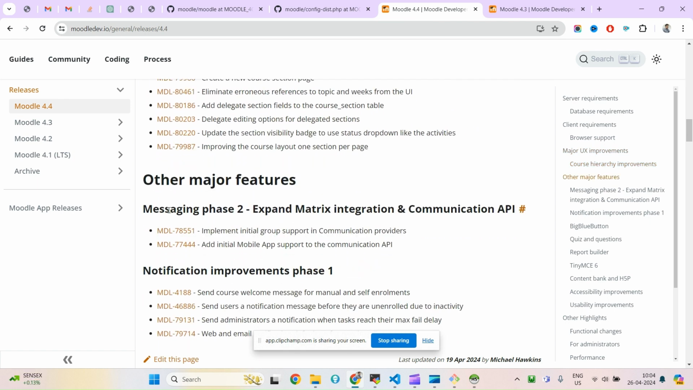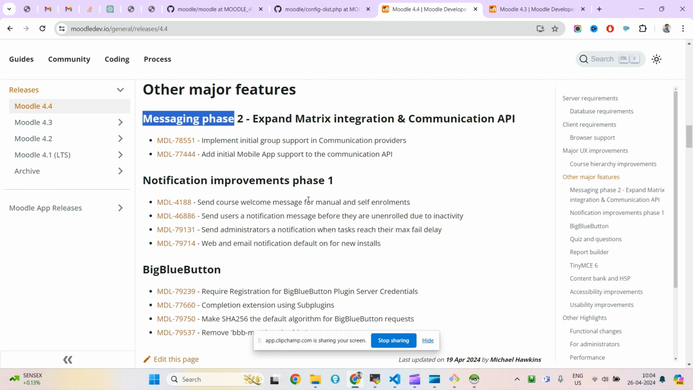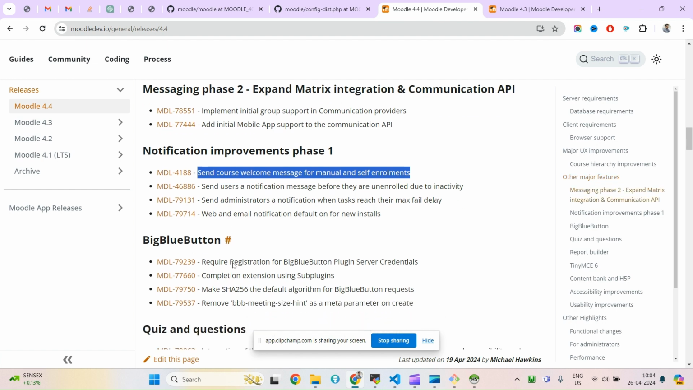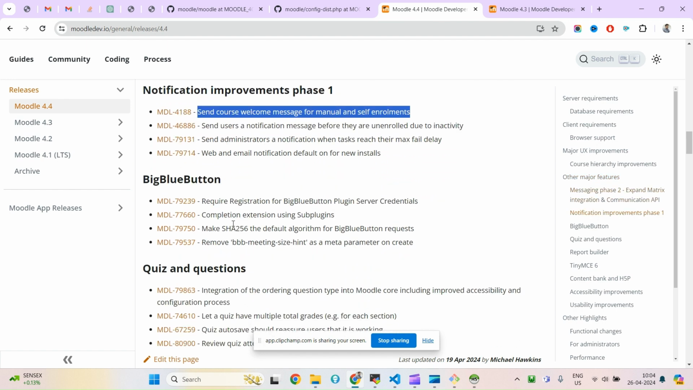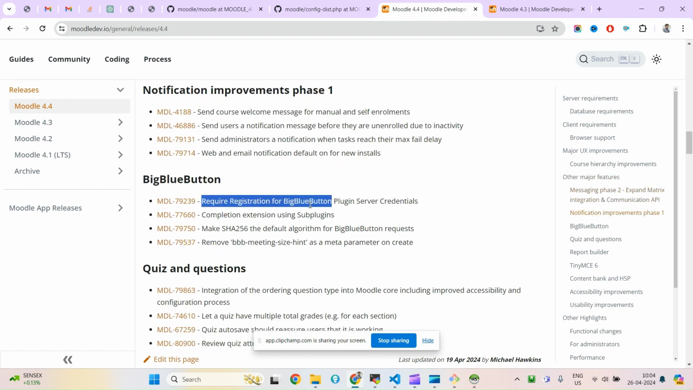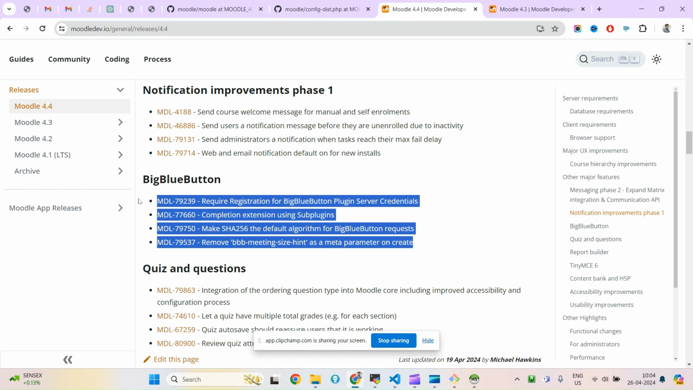So other major feature, messaging phase 2. So this has been done. Notification improvement, send course welcome message for manual and self enrollment, and some improvements around BigBlueButton, require registration for BigBlueButton plugin, server credential, complex extension using subplugins. So BigBlueButton has 4 major changes.